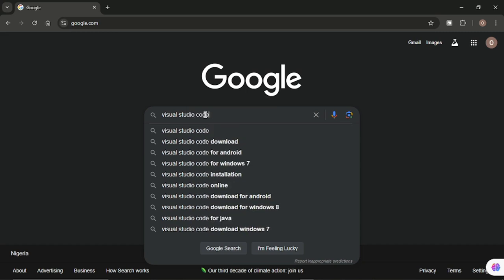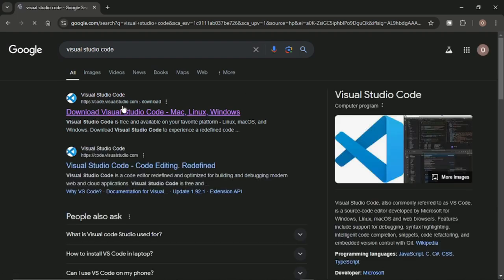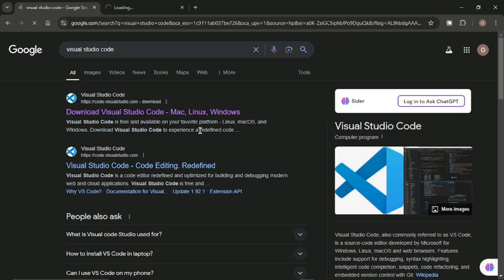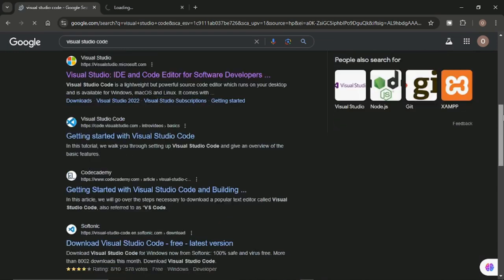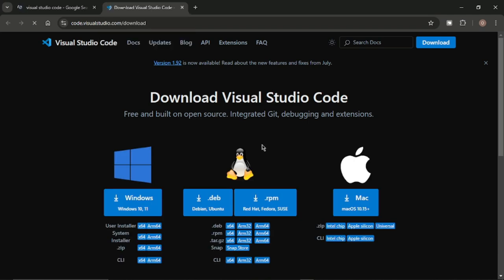Now just press enter on your keyboard. Then right click here and open in a new tab. That's what you should do. Once you have done that, this is what it's going to look like for you.